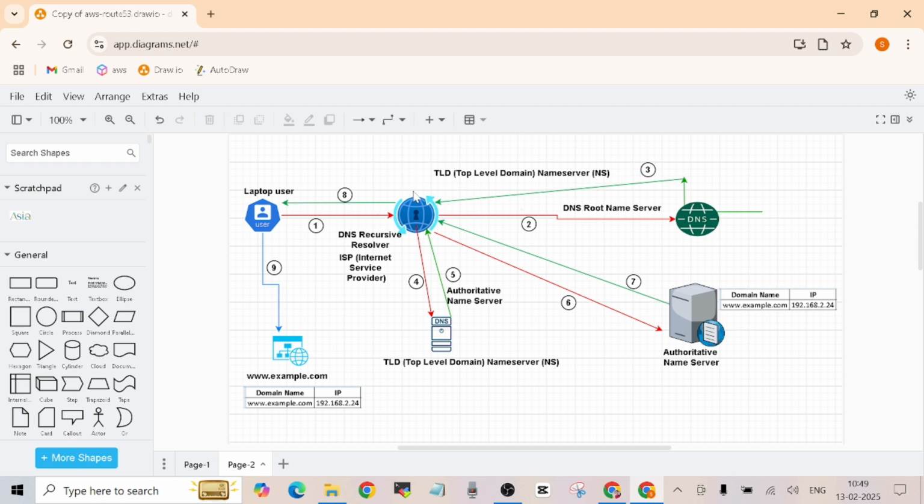If you are using a Wi-Fi connection at your home, or a broadband connection, or any internet connection which is given by your internet service provider, this router or this Wi-Fi router is the DNS recursive resolver. It has its own DNS configured in it. So whenever you're trying to access any website, the request will go to this router first. So this router is going to be your DNS recursive resolver, and this recursive resolver has the ability to store DNS cache.